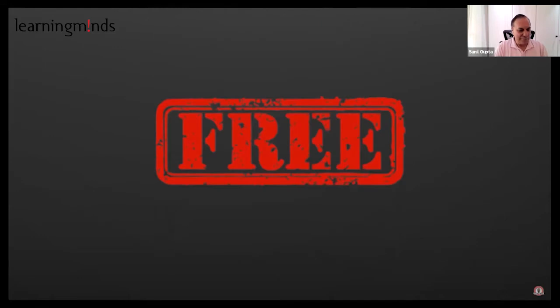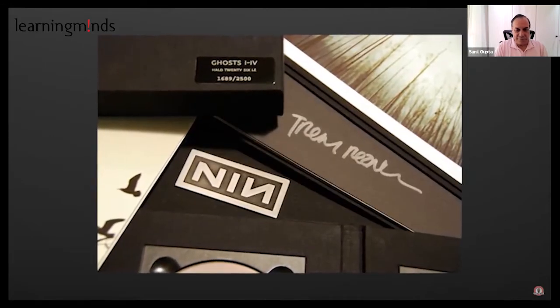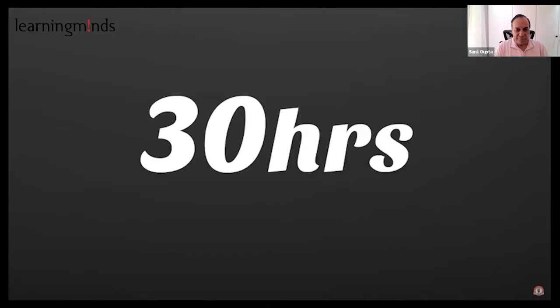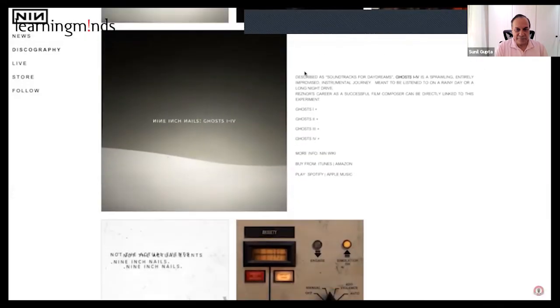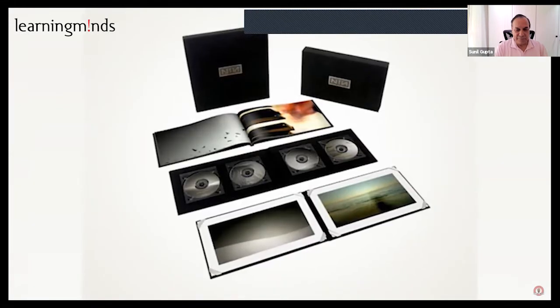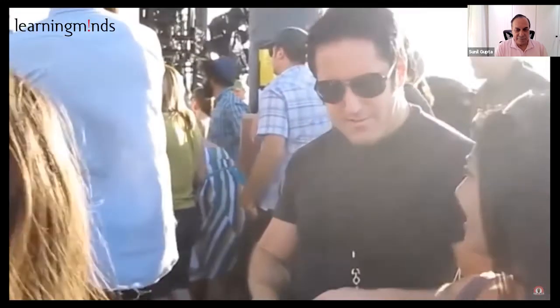They gave their album away for free, and they also offered an ultra deluxe limited edition of Ghosts, selling for $300 US. After just 30 hours, the limited edition had sold out, and they had generated sales of over $1.6 million, so there wasn't that much to frown upon anymore. Nine Inch Nails' way of offering value first, by giving their album away for free, and their willingness to give their fans something extra through the deluxe version of the album, are great examples of one thing. They cared more about connecting with their fans than anything else.